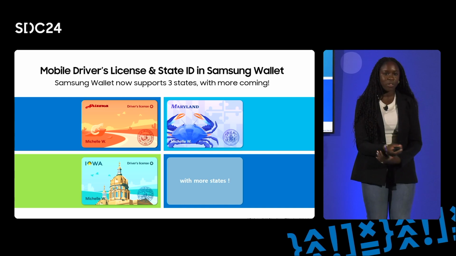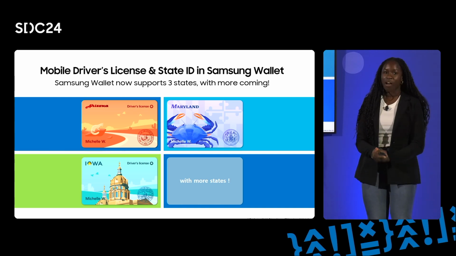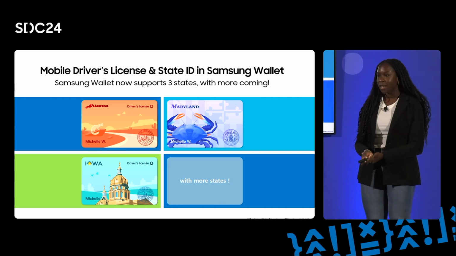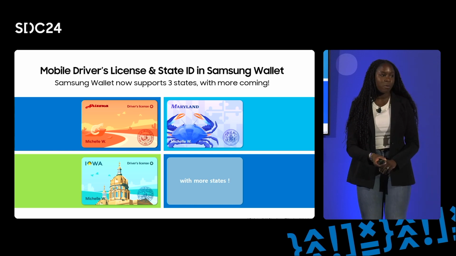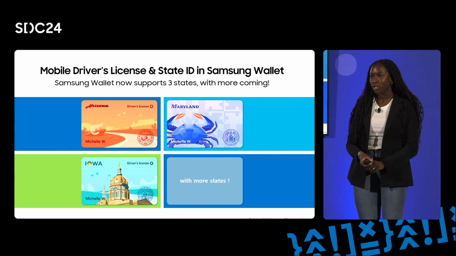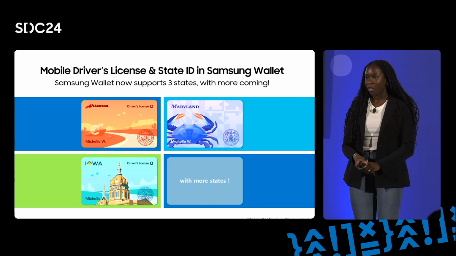If you recall, for those that remember, last year at the same conference in San Francisco, the Samsung Wallet team made the announcement that we would be launching mDL functionality with 2 states, Arizona and Iowa. I'm happy to announce that we have now launched this with 3: Arizona, Iowa, and Maryland.